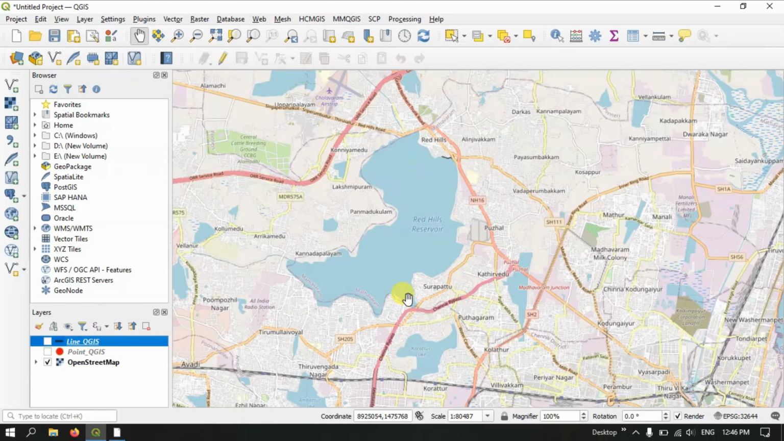In this video tutorial, I'll be showing you how to create Polygon data in QGIS. So I have already created a shapefile called Polygon QGIS in QGIS. So let me add the data.